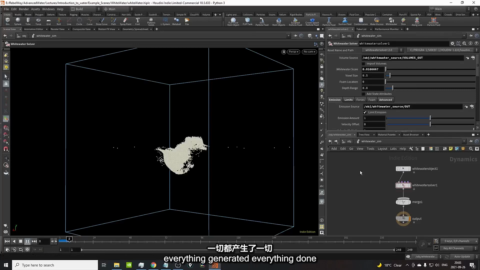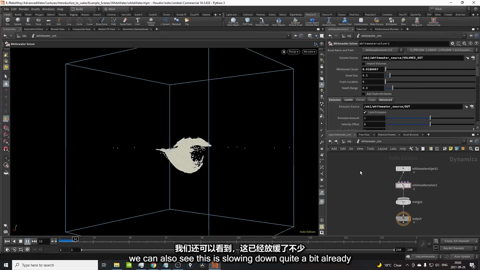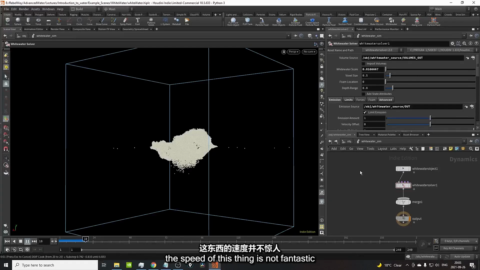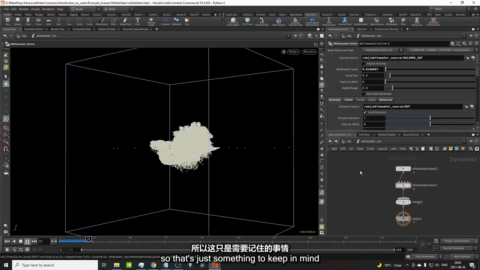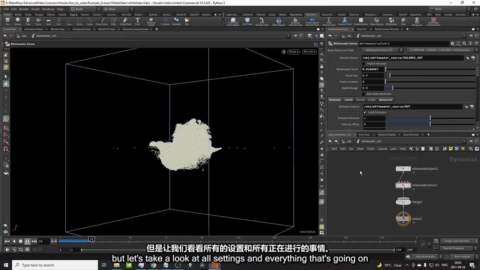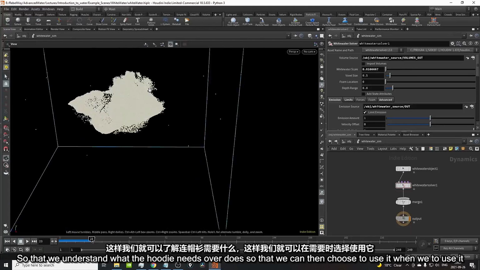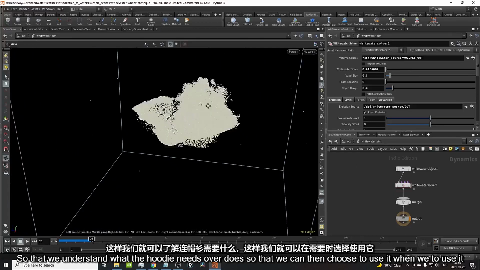Boom, whitewater, foam, bubbles, everything generated, everything done, everything good to go, right? We can also see this is slowing down quite a bit already. That's one of the things we'll be talking a lot more about next week when we talk about custom whitewater solvers. The speed of this thing is not fantastic in my opinion, so that's just something to keep in mind, right? But let's take a look at all the settings and everything that's going on so that we understand what the Houdini solver does, so that we can then choose to use it when we need to use it.